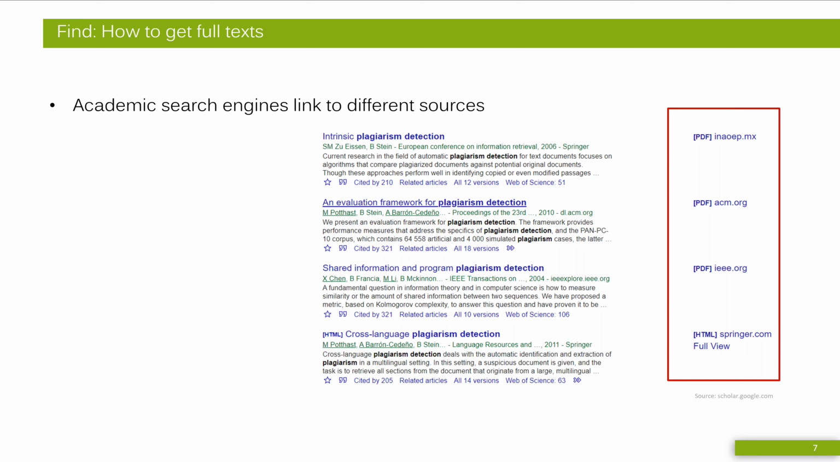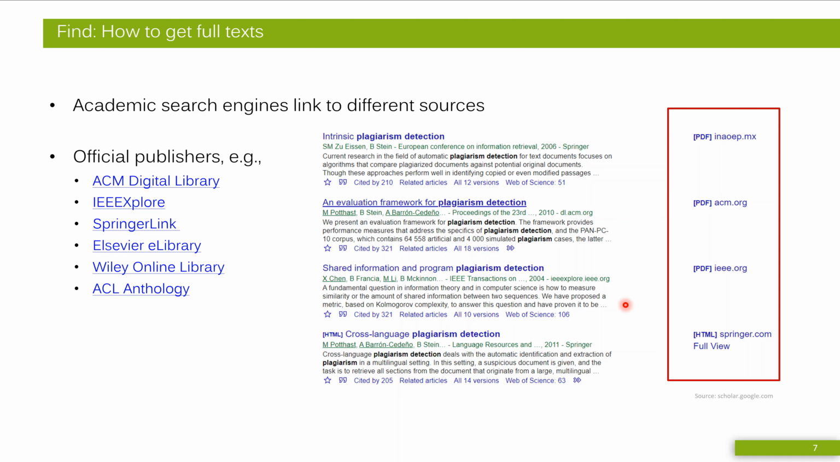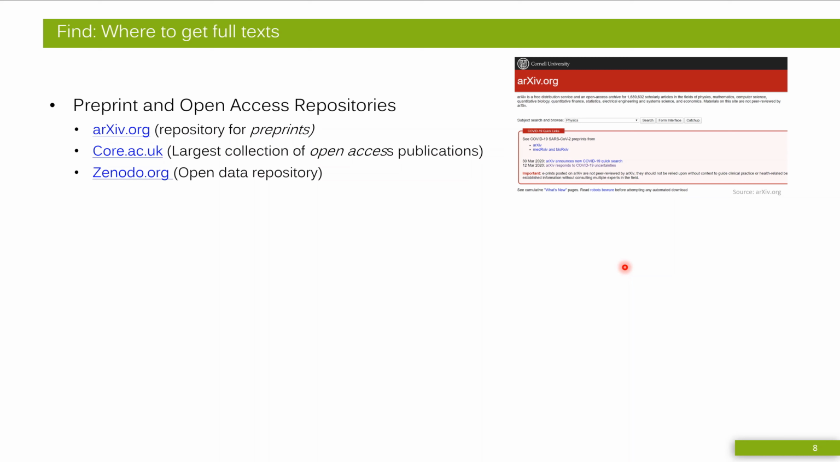So it might be that they find the publisher page, as in this case for ACM, IEEE, Springer, for a publication, but it might also be that they find some other source like an author website or an institutional repository. So you have to pay attention which version of a publication a search engine actually discovers and whether you would like to accept this version as an authoritative source. I already mentioned some of the other sources that you might discover in the result lists of academic search engines. For example, preprint repositories such as arXiv, which you see also in the picture here, or another very large one is core.ac.uk.